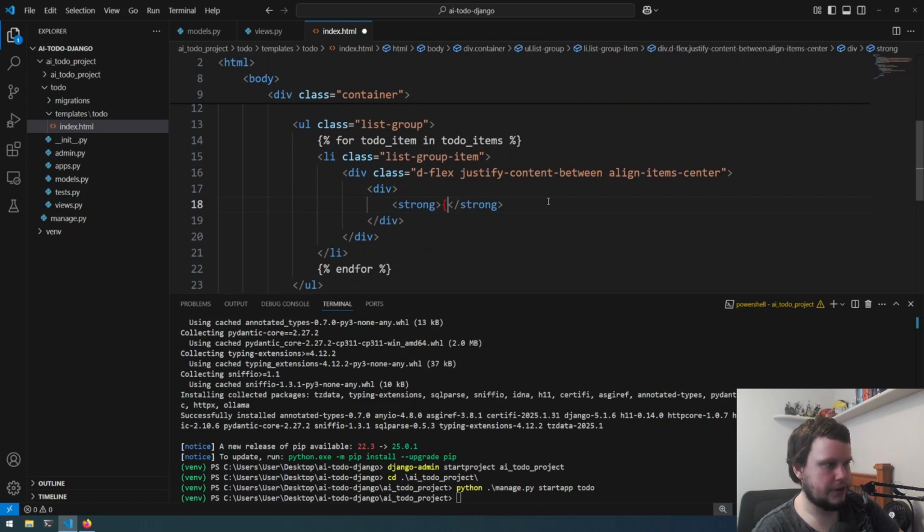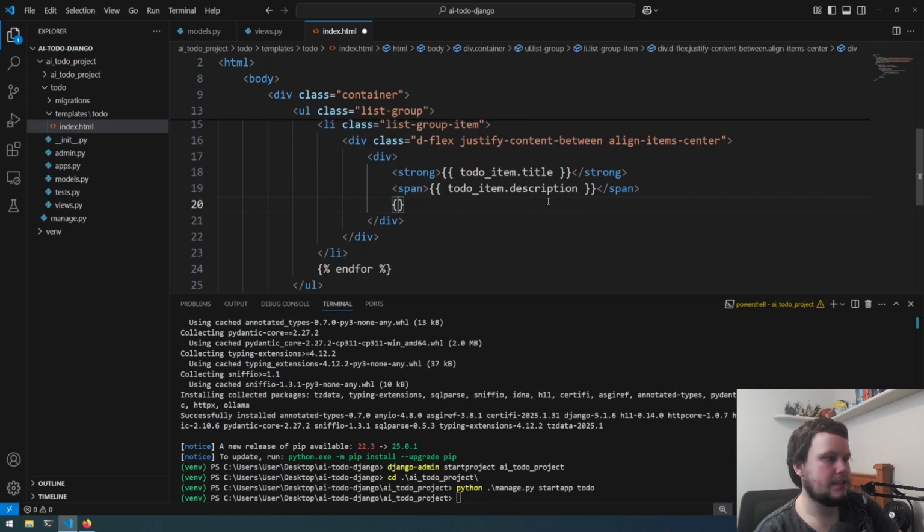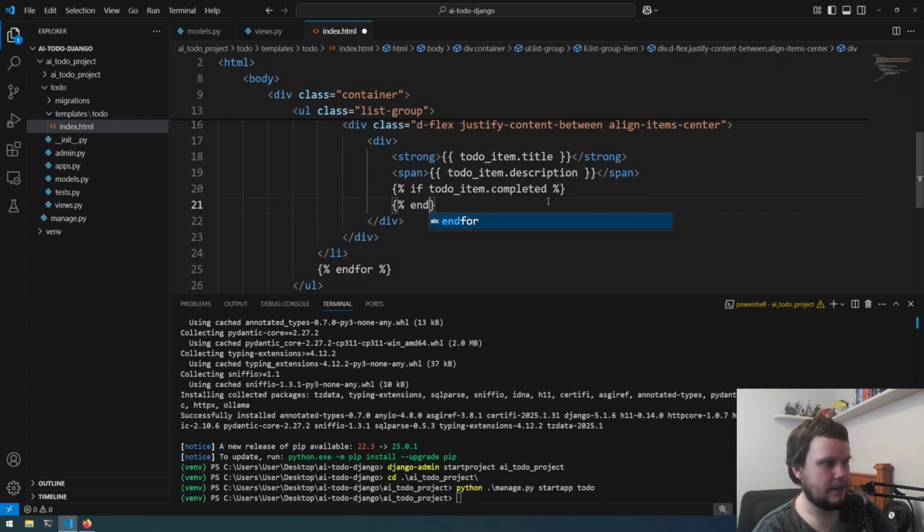Now we do 2 curly braces, and inside of here we can display variables. So with this we can do todo item dot title. Then below that we'll use a span, and we're going to display the todo item description. And then what we're going to do here is display whether the item is completed or not. So what we'll do is if todo item dot completed, and we'll add our end if here.